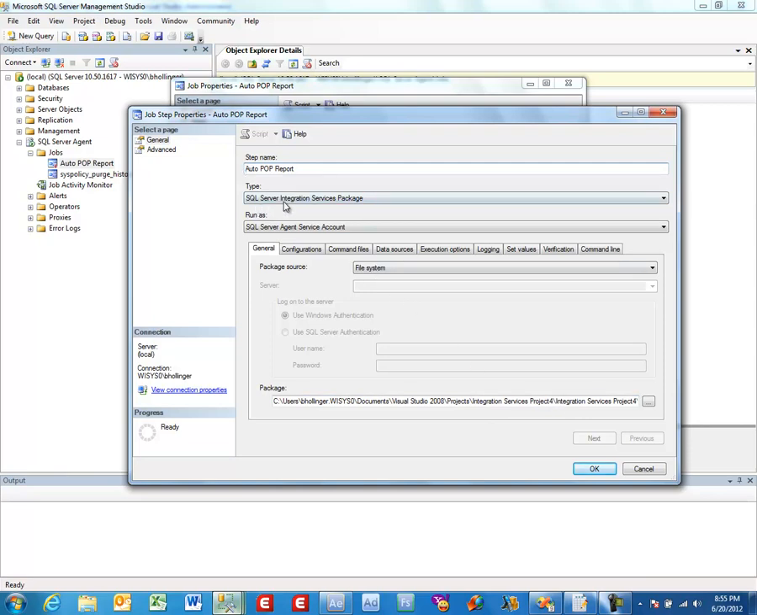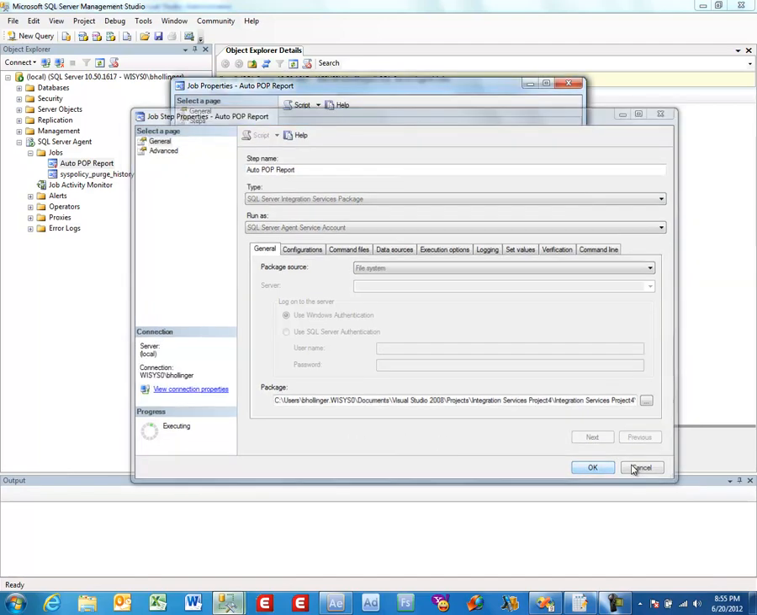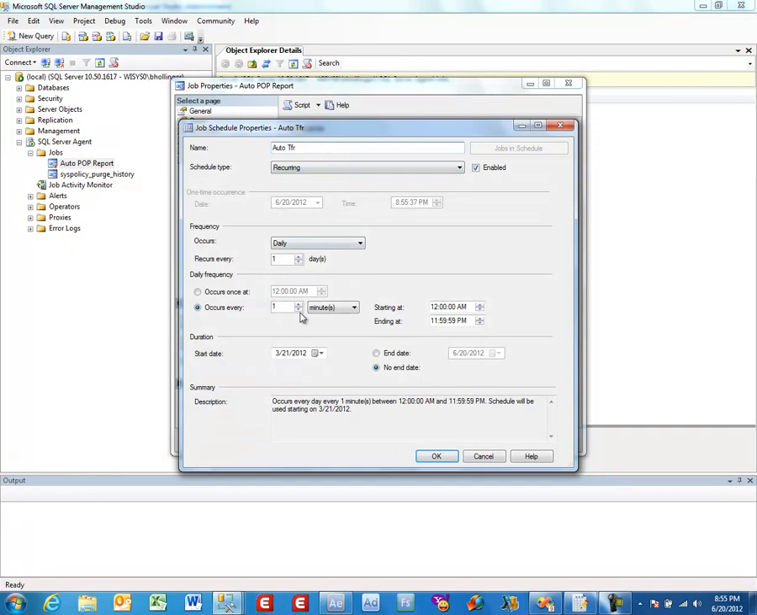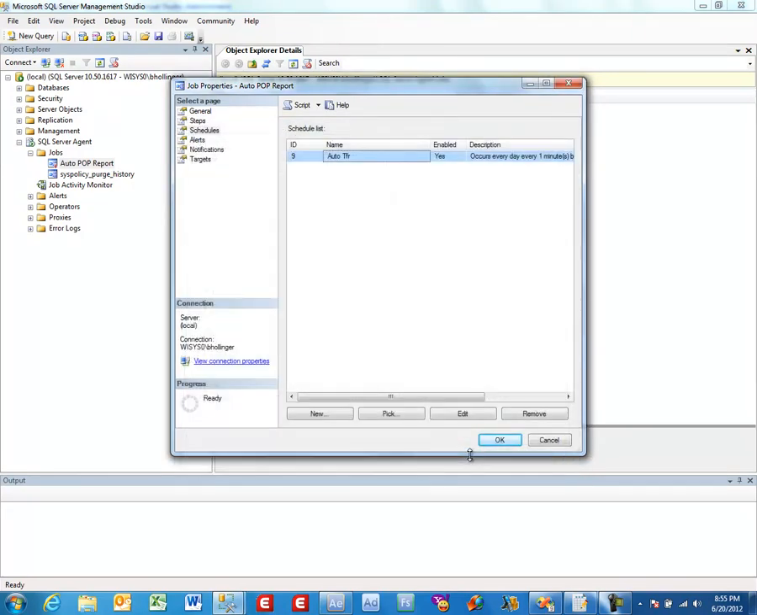I said it was a SQL Server Integrated Services package when I set this up, pointed at it, and that enabled me now to execute that package. I need to set up schedules. My schedule is going to be every minute, so I just set this up to run consistently.